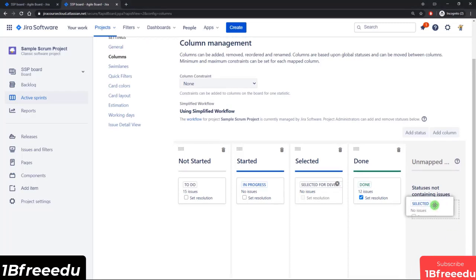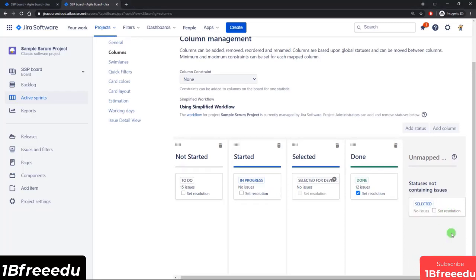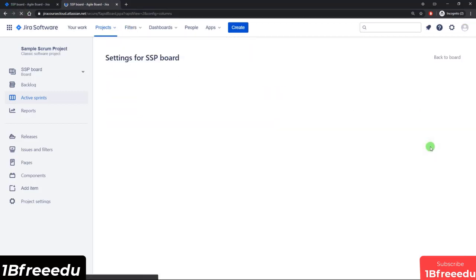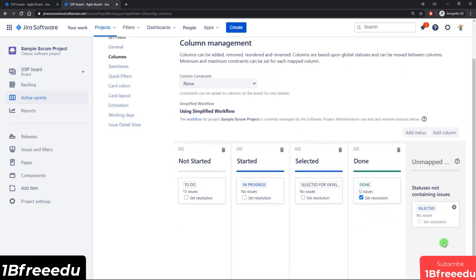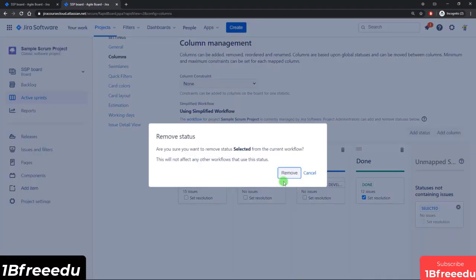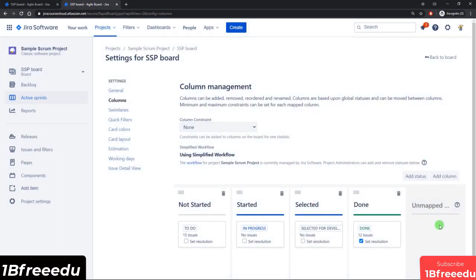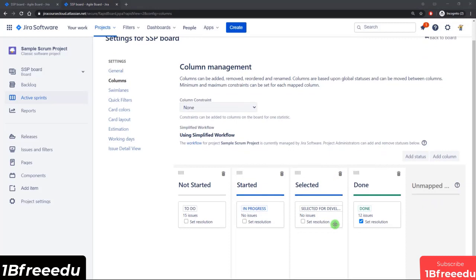So I should be able to get rid of it. Now, I don't know if this is another glitch, but let me just try refreshing. Okay, yeah, so I don't know, this X wasn't appearing before, but I can come in and just remove that entirely. So that's a look at this column section, and just something to keep in mind when you're adding statuses and columns and playing around with this.